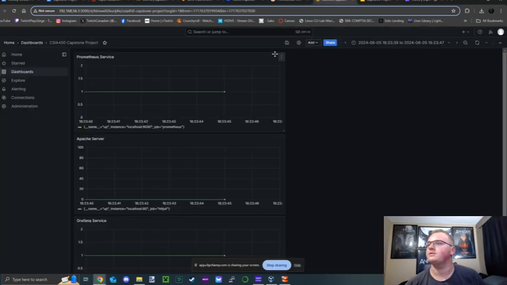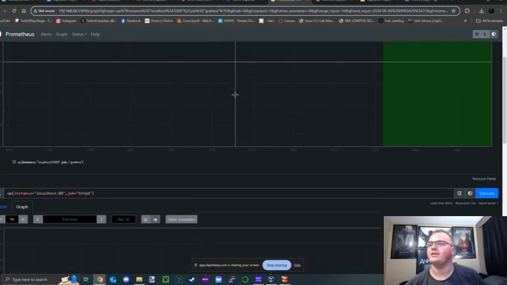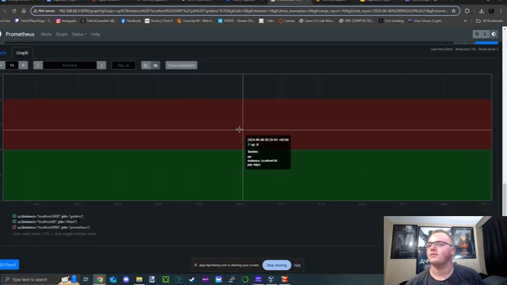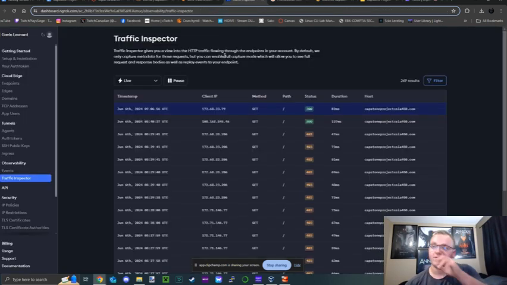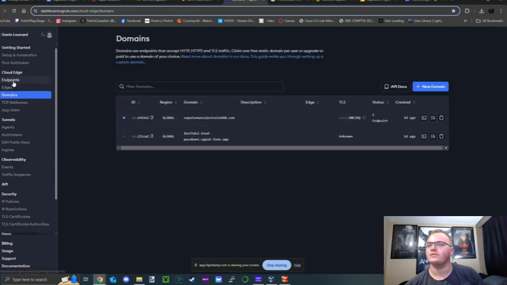Now here is Grafana. These are all the services: Prometheus, Apache, Grafana itself. This is all the data visualization. You can do a whole bunch more. I just did the basics to show you. Here's Prometheus. This is ngrok itself. This is showing you all the connections and everything, the tunnels and stuff. My domains.